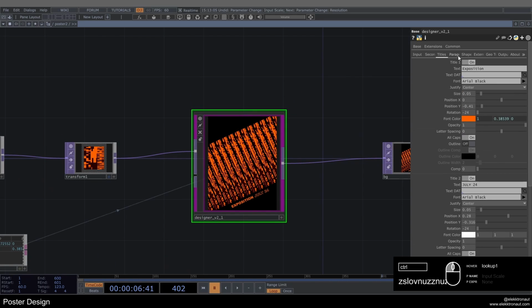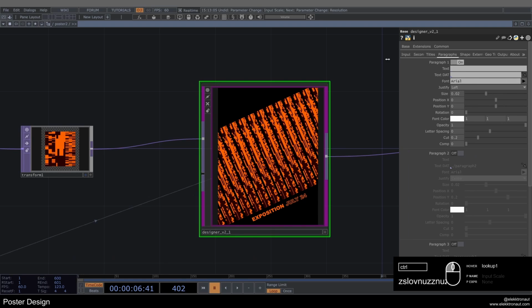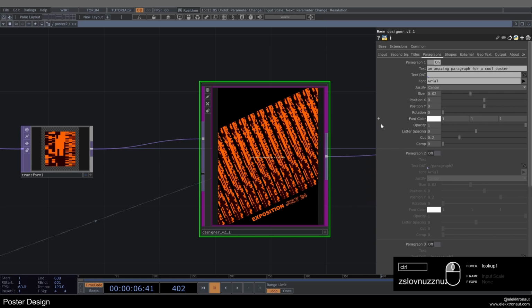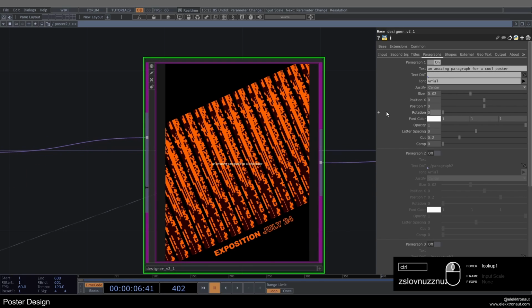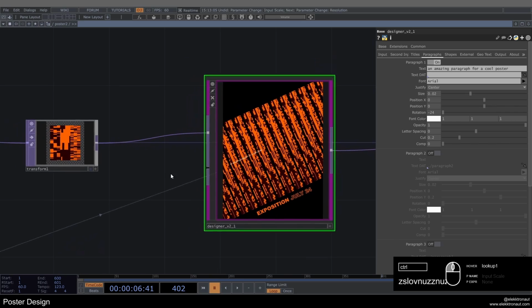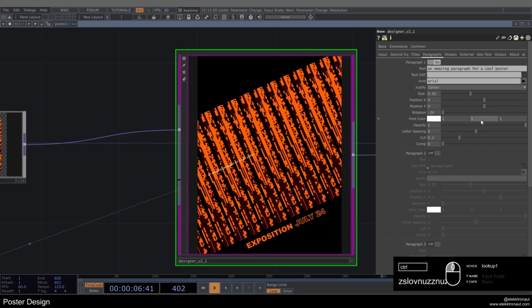And then let's add a paragraph. And in this case, I don't want to refer to any data. I just want to write a sentence in here. So an amazing paragraph for a cool poster. And I want that to be center and rotated by -24 again. You might notice sometimes that the rotation is a bit weird. Yeah, but it's not that easy to work with transform and text in TD. But hey, I think it still works nicely.